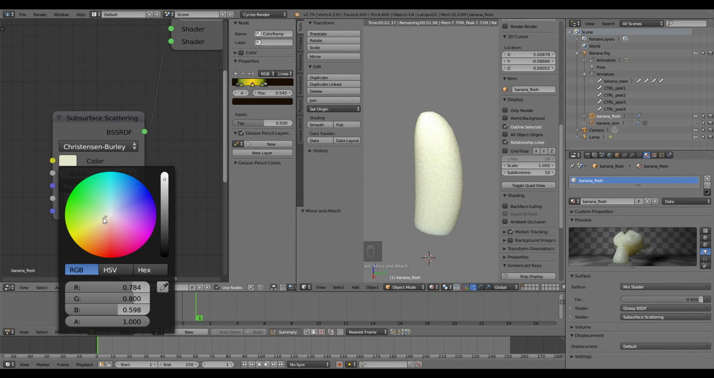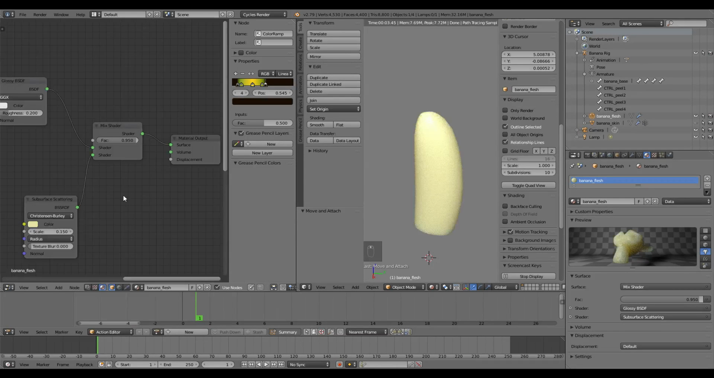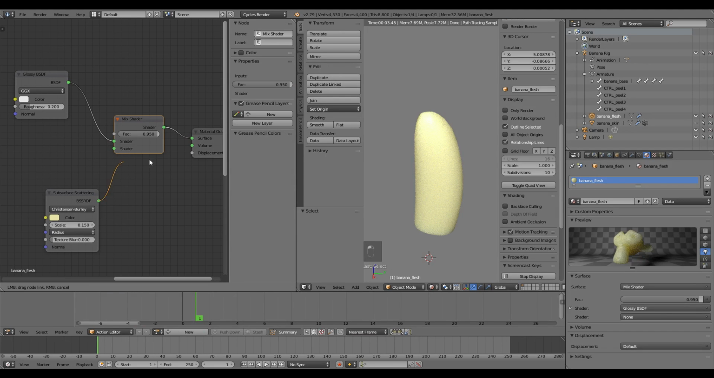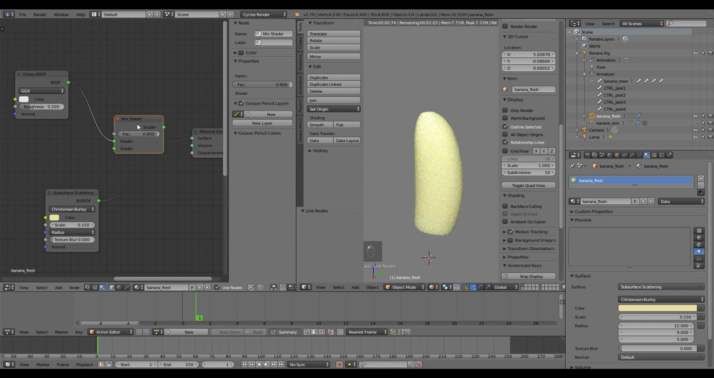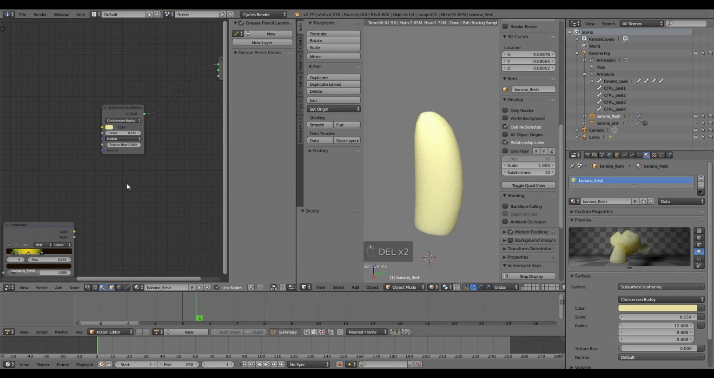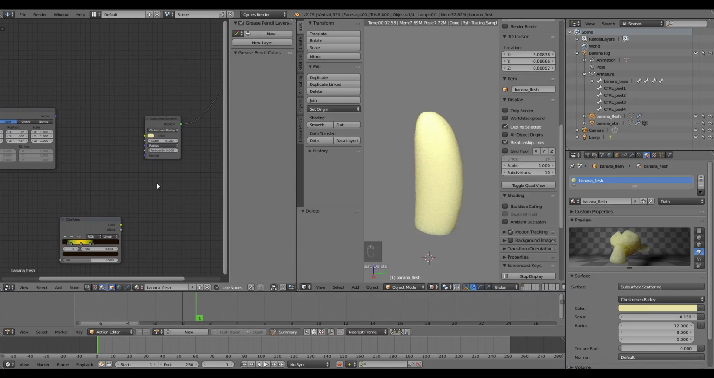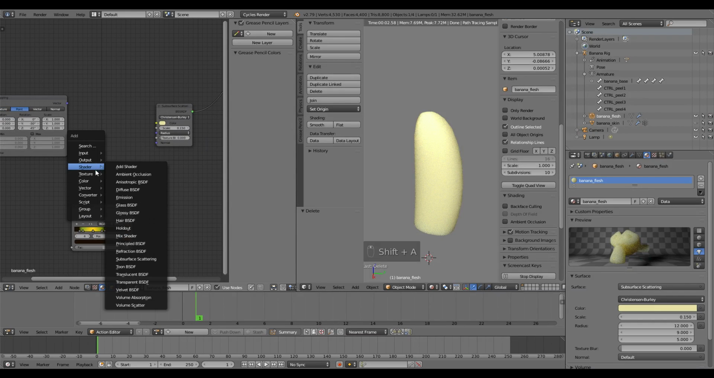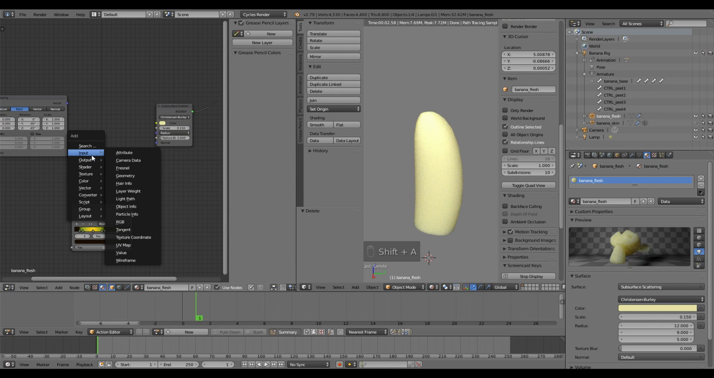Maybe about like so. All right, and it doesn't need to be shiny at all, so I'm just going to get rid of this mix shader there. It'll be glossy. And now I want to give it some bumpiness, because right now it's just smooth and it doesn't look very realistic. So I'm going to add in, Shift A, and I'm going to go Input, Texture.